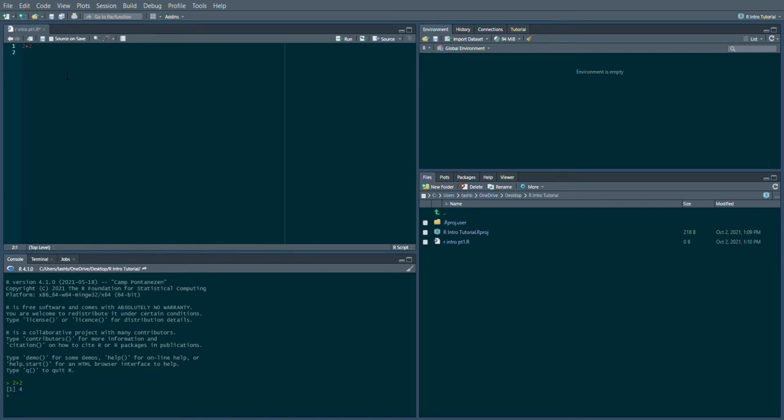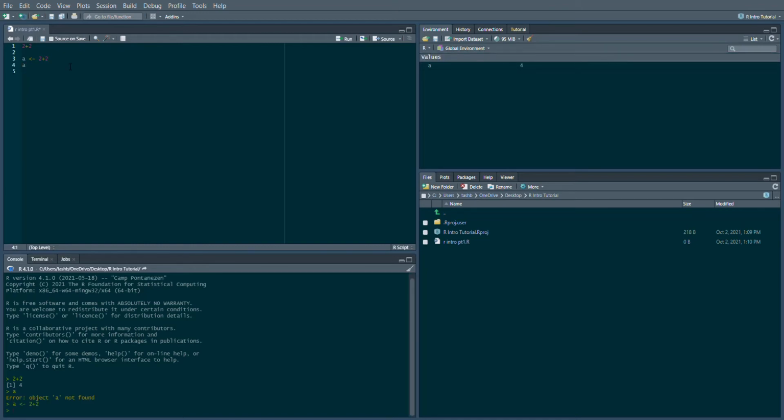Let's define a new object A. The assignment operator is an angle bracket and a dash to make an arrow, so we can use that to assign A the value 2 plus 2. Call A by typing the name of the object, hit Ctrl-Enter again, and there you go. The console returns the value 4 that we just saved to it.